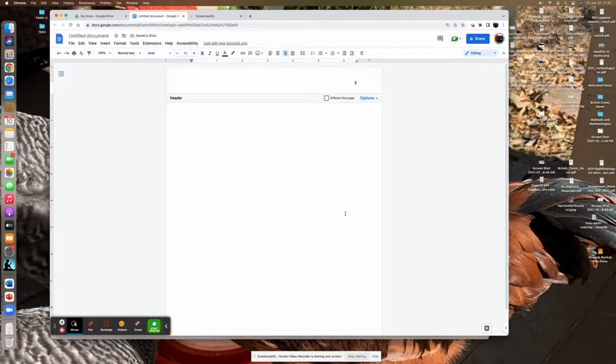Notice automatically it gives me a page number at the top right of my page, and my cursor is blinking behind the page number. I'm going to use my arrow key functions and put the cursor in front, and I'm going to type my last name and hit the space bar. I'm only putting in my last name.